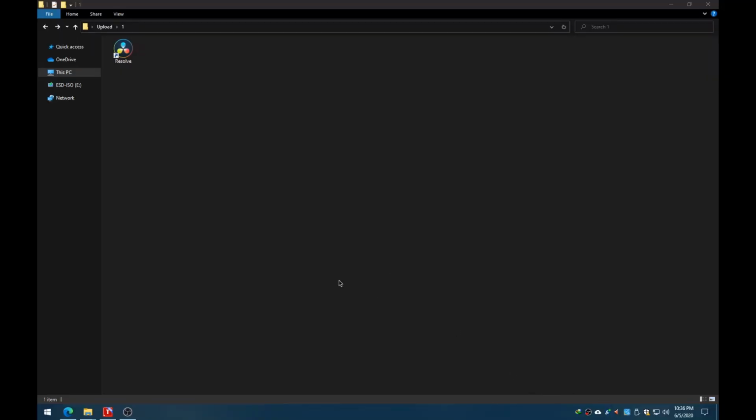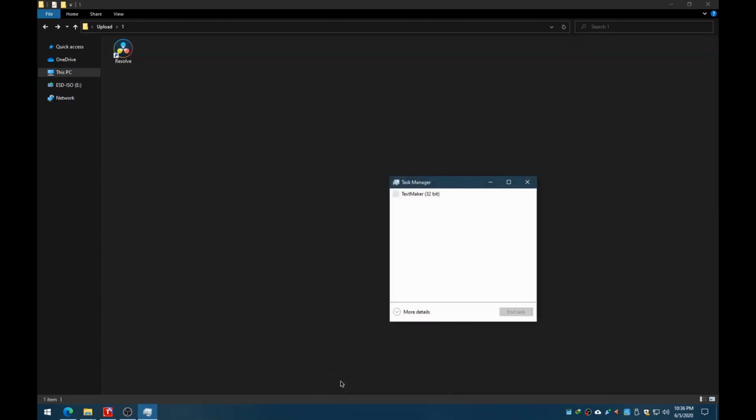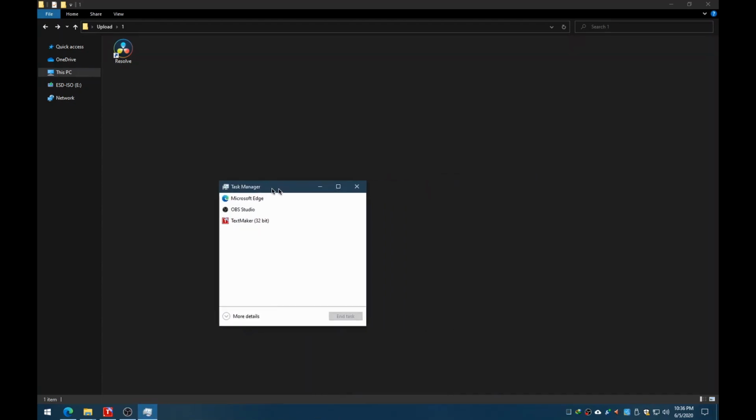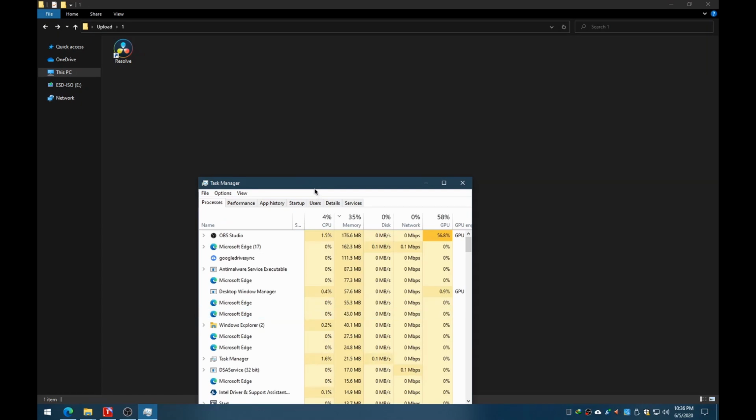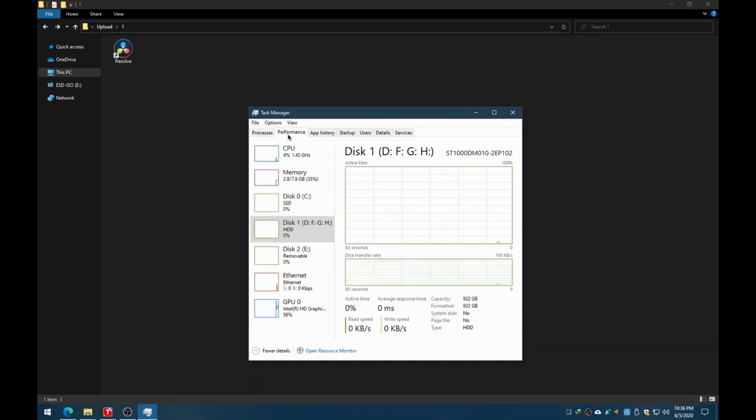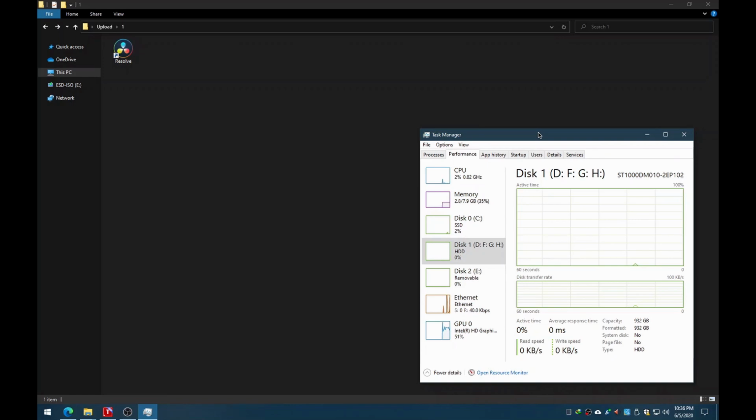So I will show you how to find out. You don't need any special software since we already have the Task Manager. To find out, open up your Task Manager and go to the Performance tab. You can see we have CPU, memory, SSD, hard drive, Ethernet and GPU. On this little box, you will see live graphs going on. This is where you will find out which PC parts you need to upgrade.